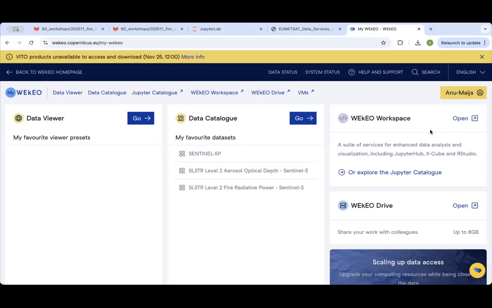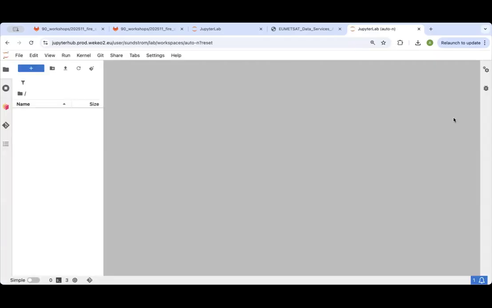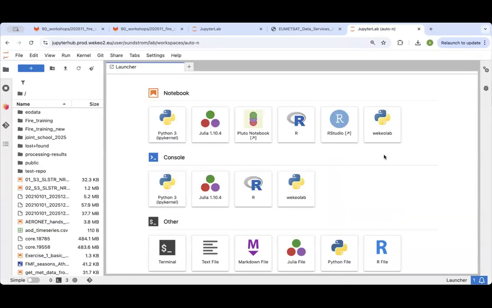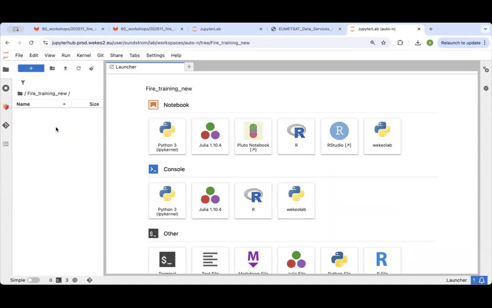So how do we find the Jupyter space that we need? We need to access the Wekeo workspace. You see that I am logged in. I click here the Wekeo workspace, and now this opens. And as you can see, my workspace is quite full of stuff already. I have created an empty folder here so that you can follow what we now do. So basically, if you haven't worked with Wekeo beforehand, this is the setting that you will be seeing once you go to the workspace.